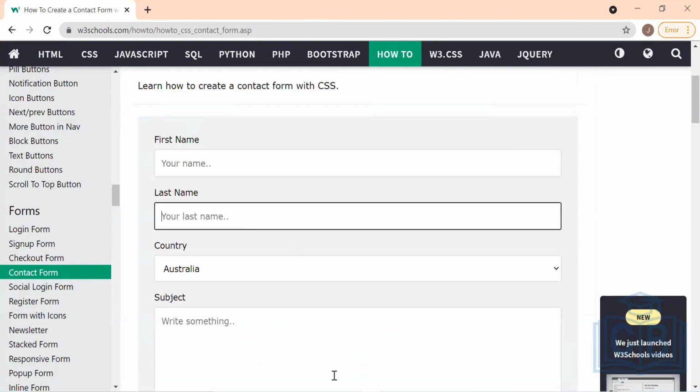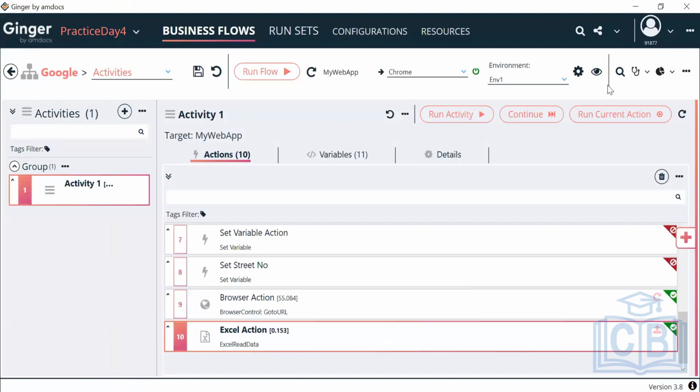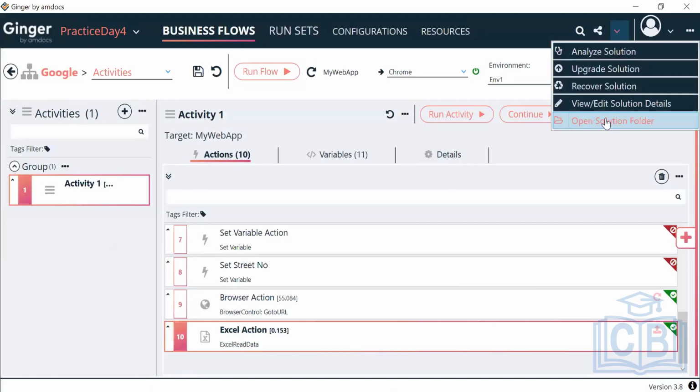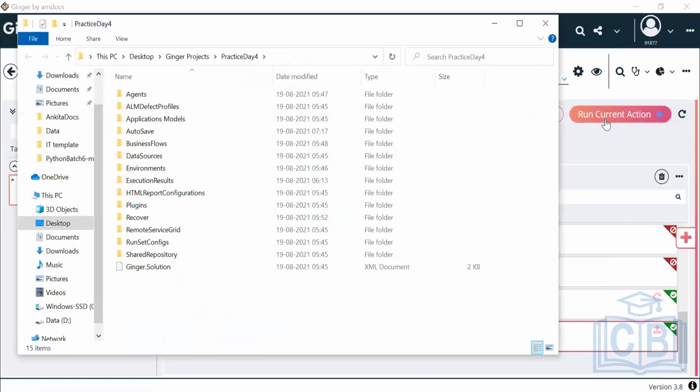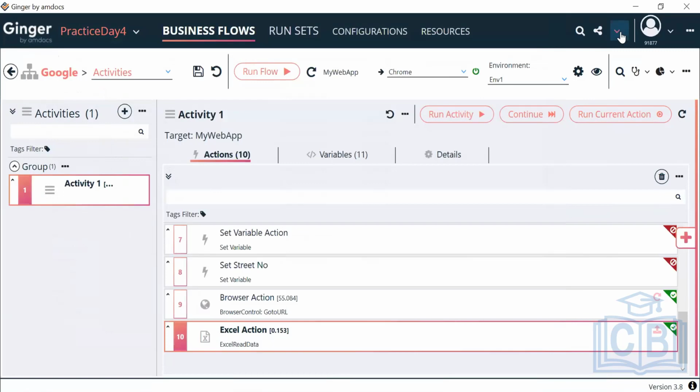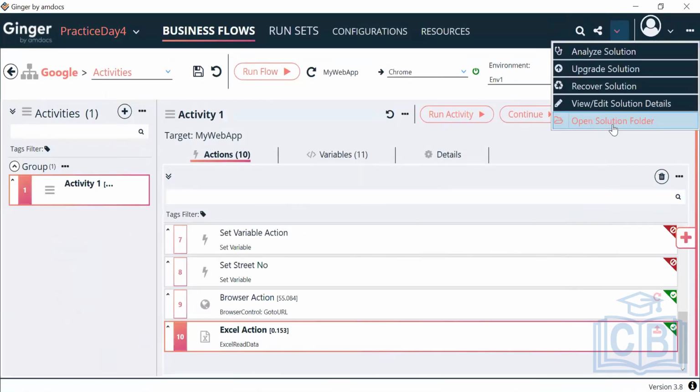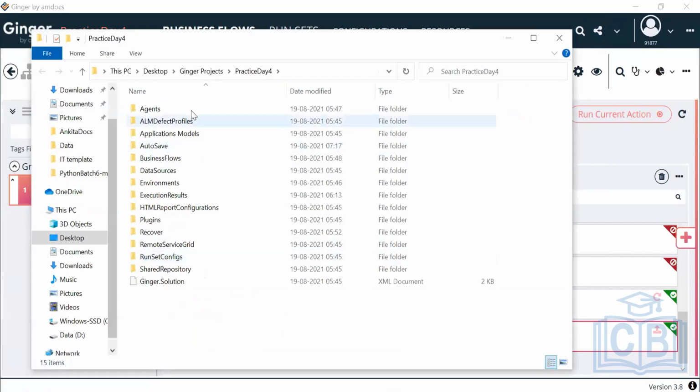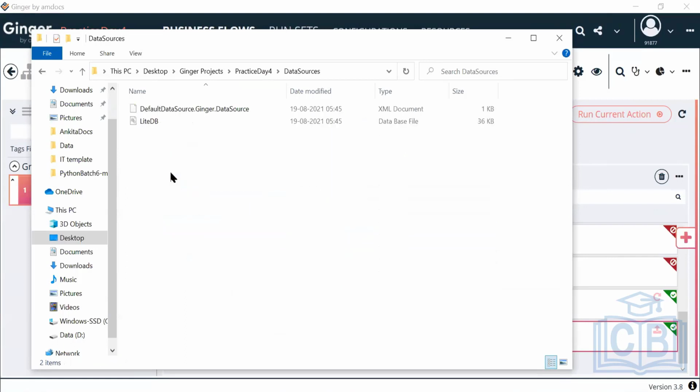Okay, so here what I will do is I will just use the same project for now. I will go to Open Solution Explorer. Just check my screen. That is how I check in the backend what folders I have in my framework. I just click on this one and go to the Open Solution folder. You can see all the folder structures we have created, the ones that automatically get created when we create a solution. For now we will be using the data sources.